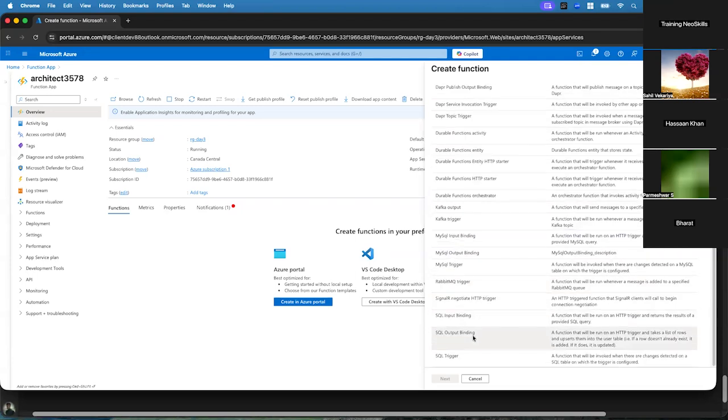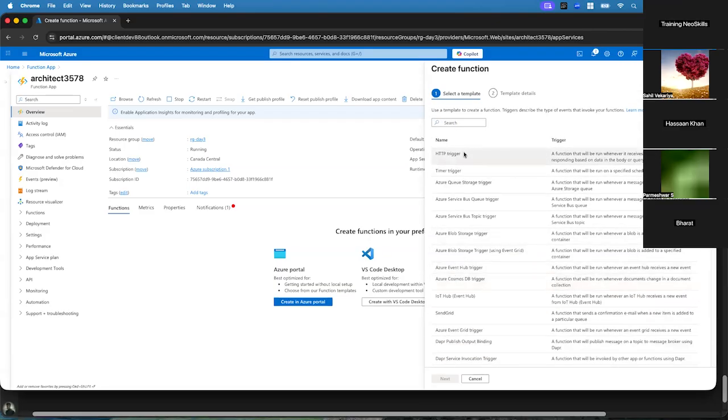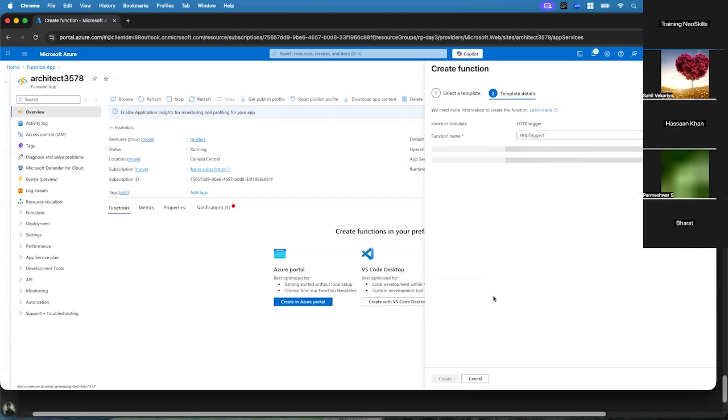SQL input bindings. See, if there is a SQL and you are getting some kind of inputs for it, like queries and all, then you will get a trigger for it. SQL output binding, SQL trigger is there, right? So as per your requirement, you can select your trigger. Now I will go for the HTTP trigger, a simple trigger.